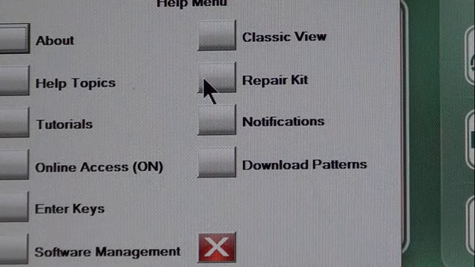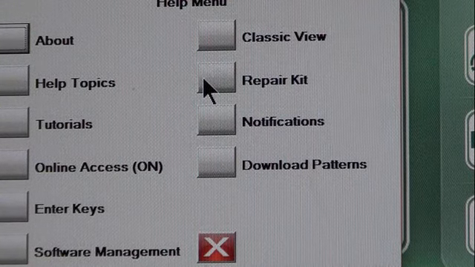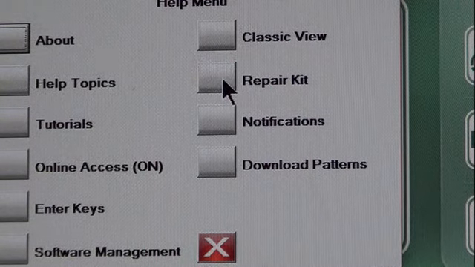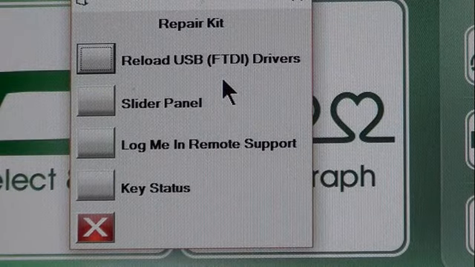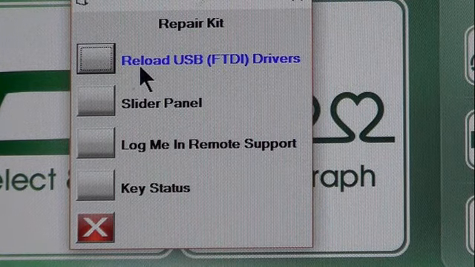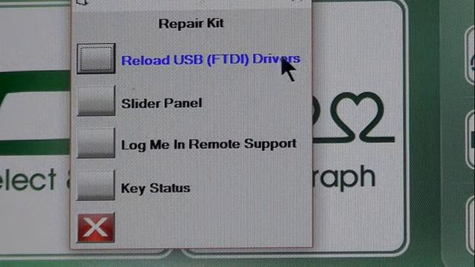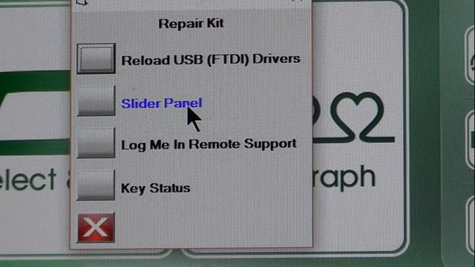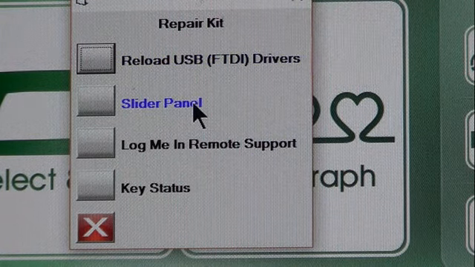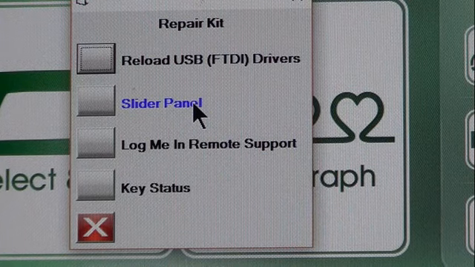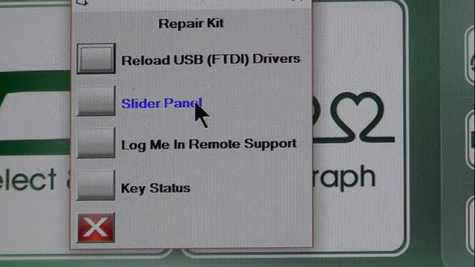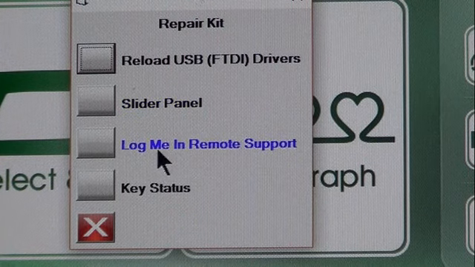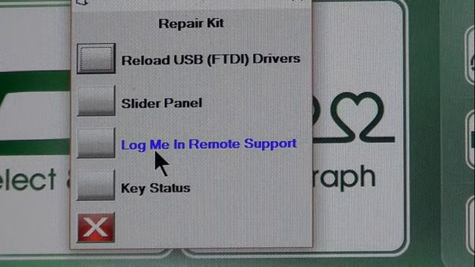One of the other new buttons found in the Help menu is the Repair Kit, which I think you'll find interesting as well. When you open it, there's a couple of options here: reload USB drivers, slider panel, some information on that and how to fix it. Those things you would access if Grace Company told you to do that. The one that you might be more interested in is this one right here, Log Me In Remote Support.